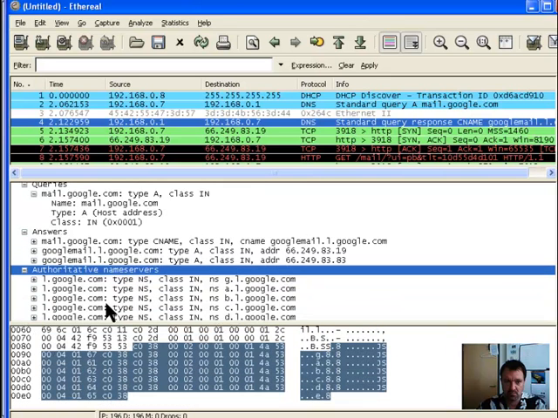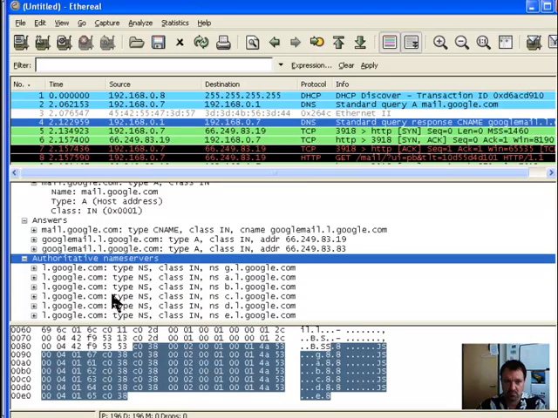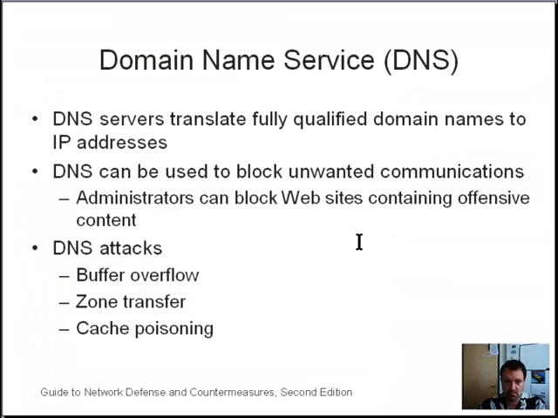And the authoritative name servers are the DNS servers that hold the IP addresses here. Any DNS server can hold these addresses, but this is one called the authoritative one. We'll talk more about that later on. That's the one that's in charge of keeping a correct list of these, which can then be translated to other domain name servers.